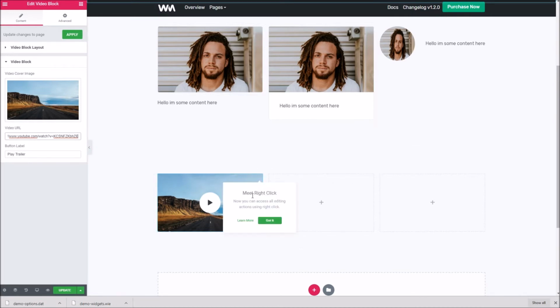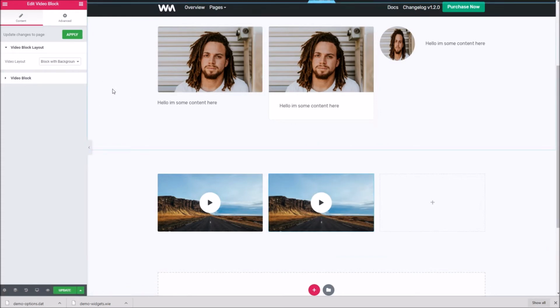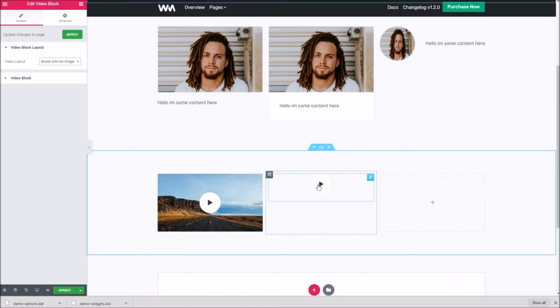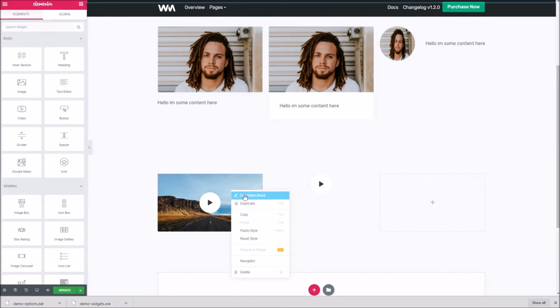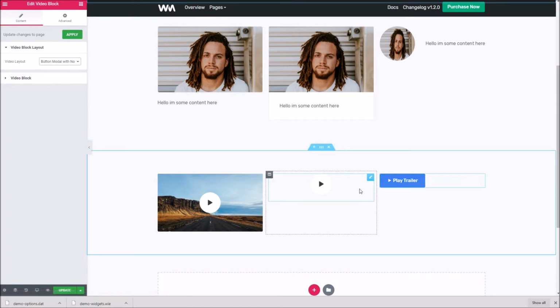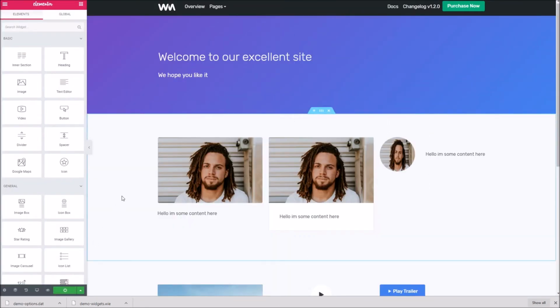I'll just clone this. I'll pop it over there. So here you can see we've got it set to the block with background. However, you can change it to have just a modal, which will be a button you can click to launch the video. Or if I duplicate it one more time, we can have a nice button. So if I just apply this and refresh our page, whoops, I forgot to update.